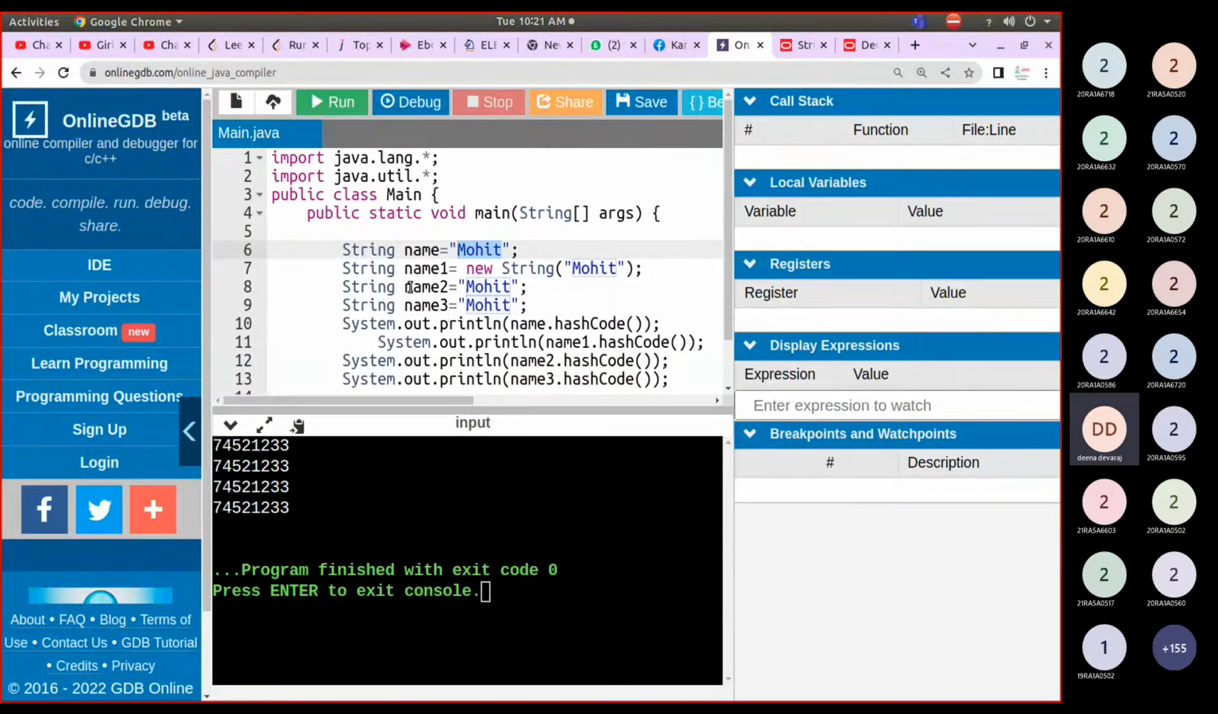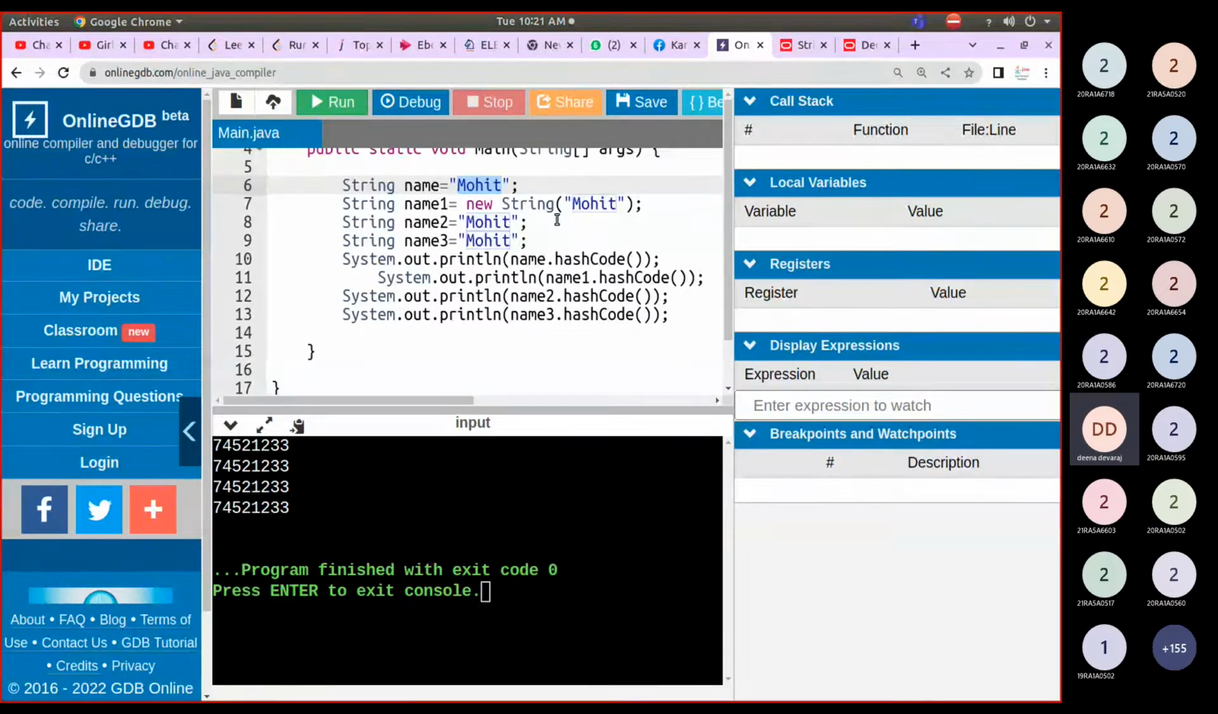Okay. Did you understand this string constant pool and why the same hash code is printed? Because string is immutable in nature. If you have one string already present, your compiler will not create a new string. It will go and check if it is already present. If it is already present, it will point to the same memory. So that is nothing but the string constant pool.